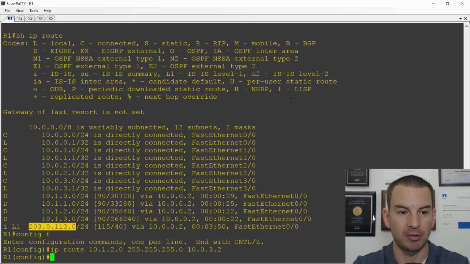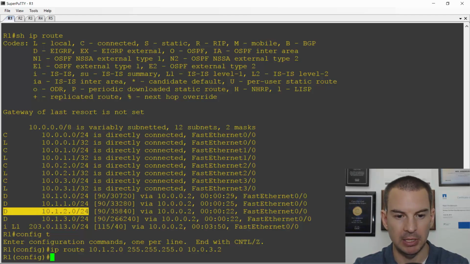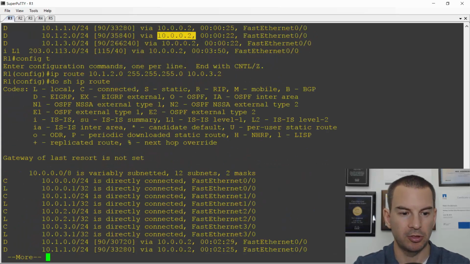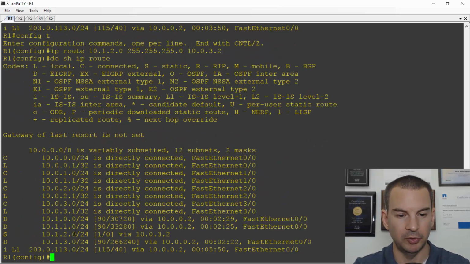And when I enter this, you see that before, my route to the 10.1.2 network was learned through EIGRP, and the next hop was 10.0.0.2, which is on R2. If I do a do show ip route now, you'll see that my route to 10.1.2 has been replaced with the static route because it's got an administrative distance of 1, which is better. But for our example, I only want this to be a backup. I don't want it to be the preferred route.